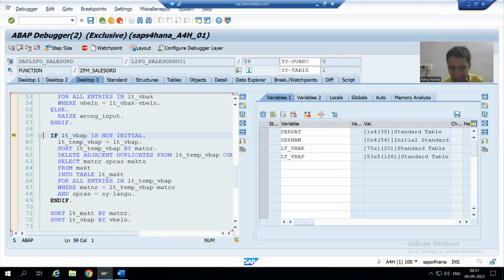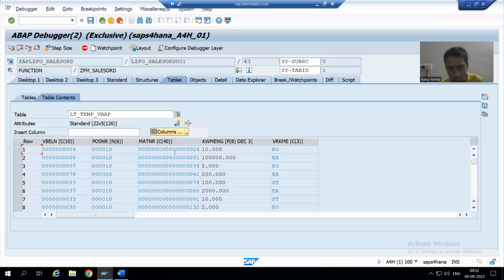Now these 83 material numbers we are passing to this temporary internal table. So in our temporary internal table we have 83 material numbers. We are sorting and deleting the adjacent duplicates. So how many unique MATNR do we have? We have 22 unique MATNR.